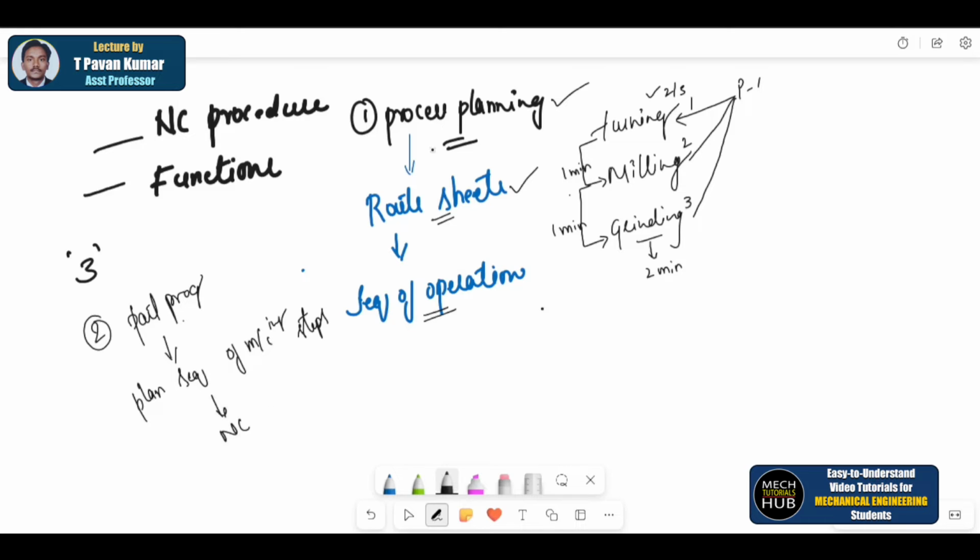Now till now what we are trying to do is get or extract the route sheet with the help of process planning, and based on the process planning we plan the sequence of machining steps. Okay, and that will give you the part programming information, and this particular part programming in case of an NC system can be done in two ways.